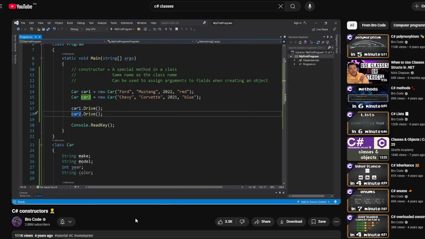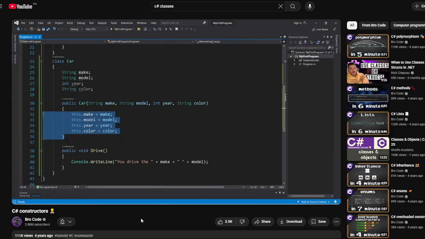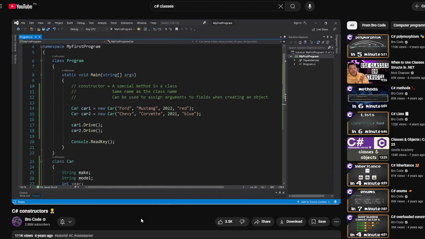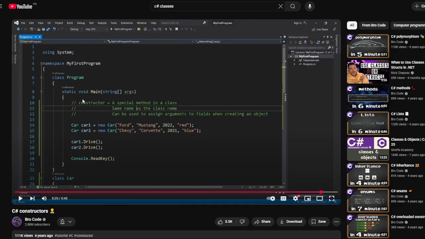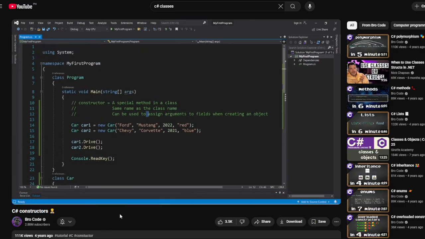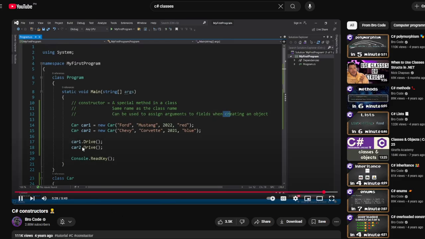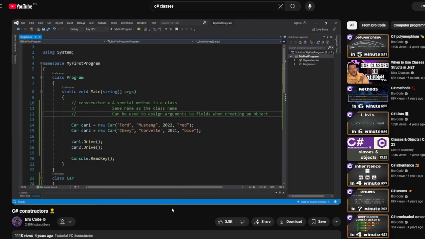Okay. So yeah, that's a constructor. It's a special method found within a class, and it has the same name as the class name, class car, and the constructor name is car as well. And this one actually doesn't have static. It can be used to assign arguments to fields when creating an object. There are a few other things you can do with constructors too, but we'll discuss that in future videos.